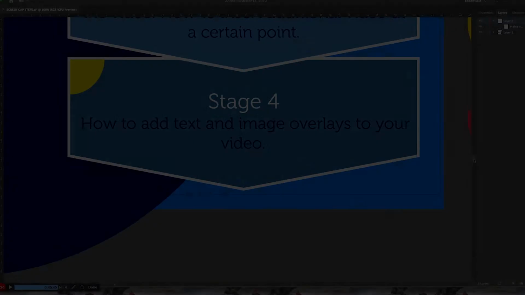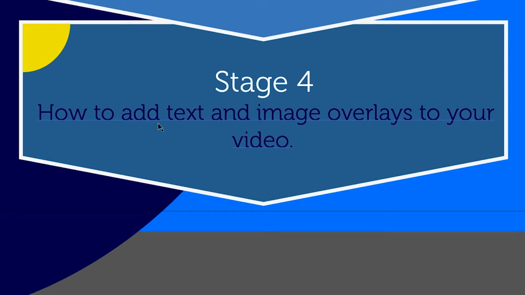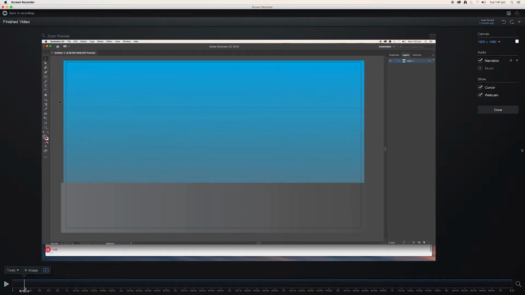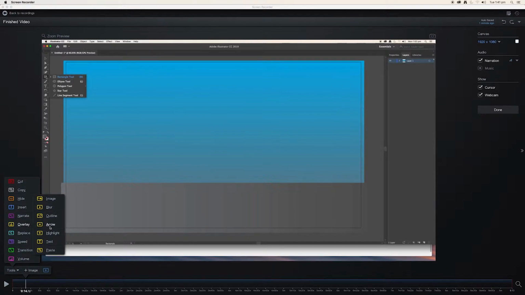Stage 4. How to add text and image overlays to your video. I'm going to return to my drawing a car in Adobe Illustrator video, and I want to add some text when I use the ellipse tool. So if I go to my tools icon down the bottom left hand corner of my screen, select tools, go to overlay and text. This will bring up a text box on screen, and I can change the text in this box.